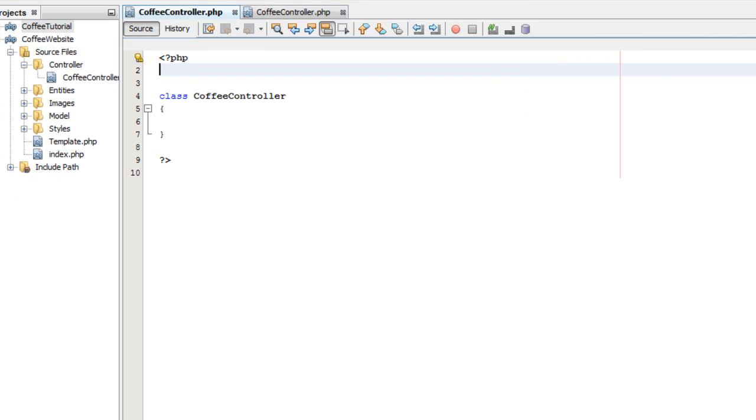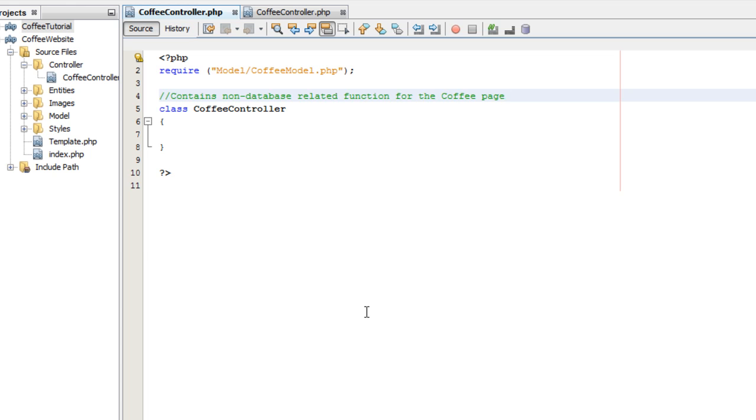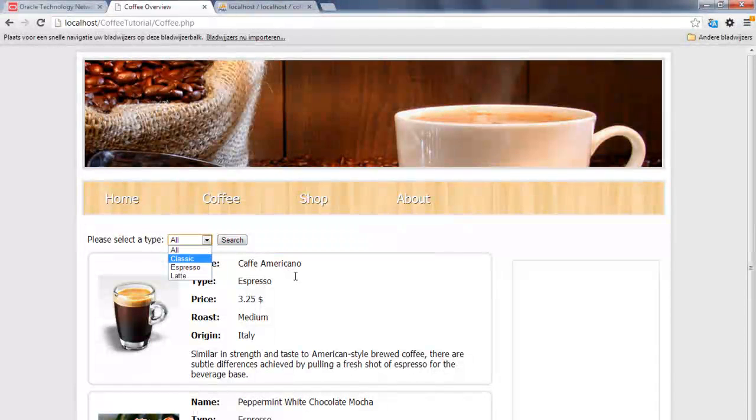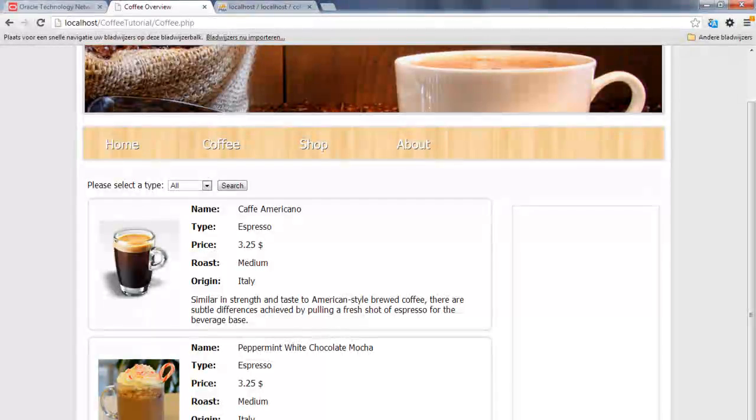This class will be using our coffee module to communicate with the database. So make sure to include it in this class by typing in require model/coffee module. This controller is going to contain 3 functions. One function to create this drop-down list, another one to fill it with database related data, and last but not least, a function to create these coffee tables.